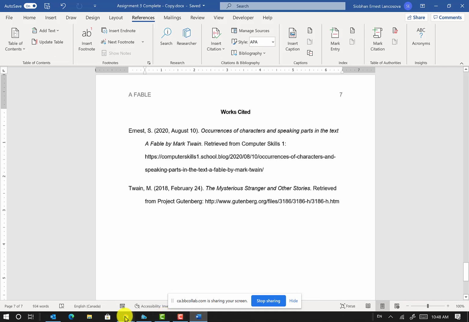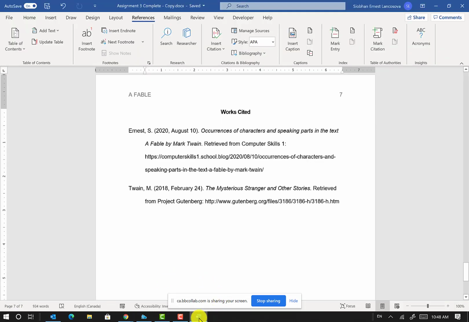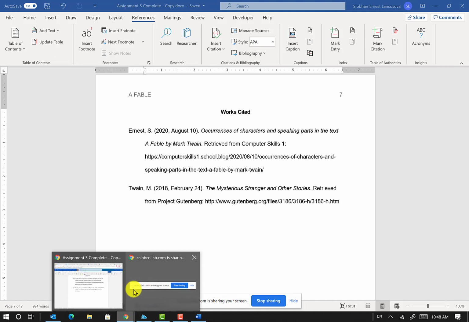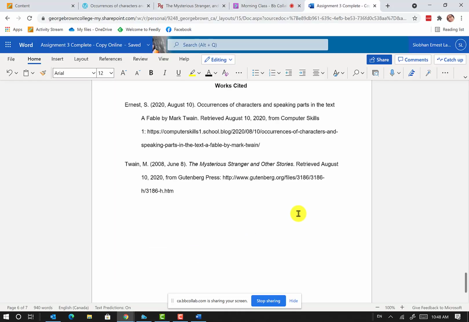Retrieve Computer Skills 1. Okay, hold on a second. I don't need the dates. Let me just go back to my bibliography here. I don't need the retrieval date. Retrieved from Computer Skills 1. I don't need this. Okay, retrieved from Computer Skills 1, and now they match.